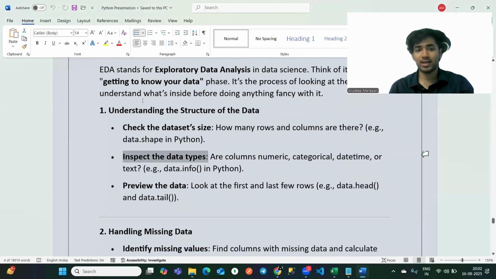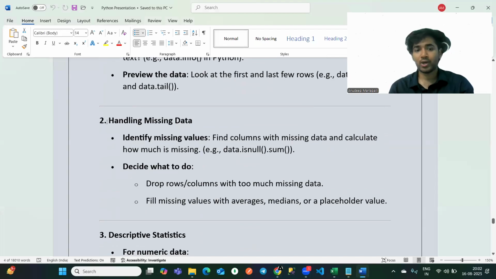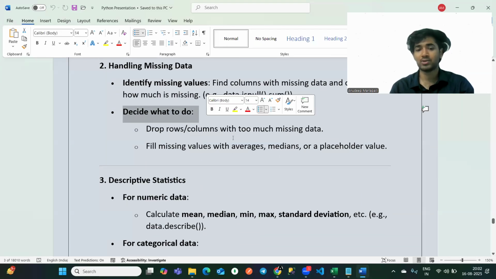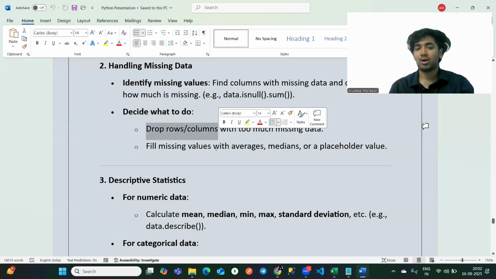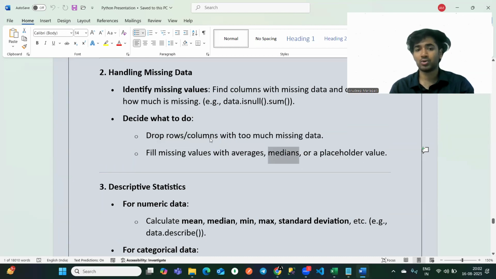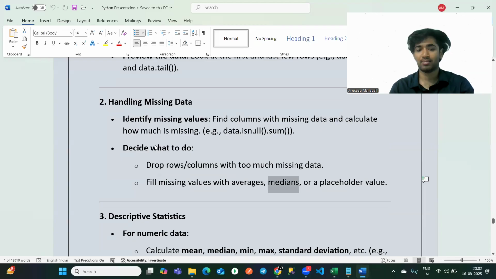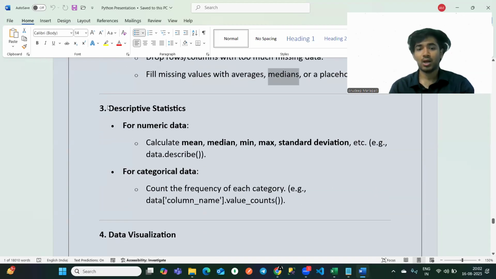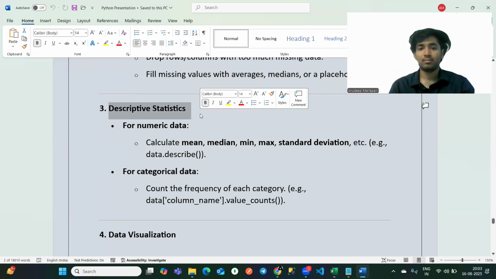And then in this EDA, what else do we do? We are going to handle missing values. We check if there are any missing values, and if there are, we should decide whether to drop that column or fill those missing values using either the average, the median, or something else. That is what happens in handling missing data. We also do descriptive statistics, where we calculate mean, median, max, standard deviation, and so on.